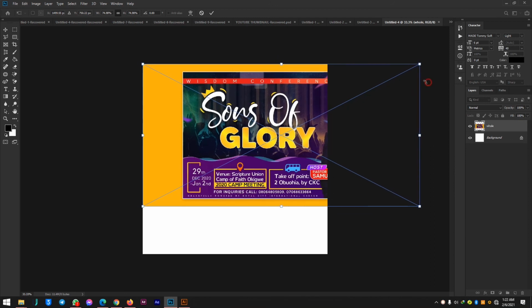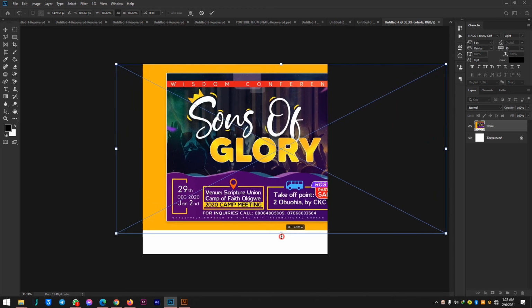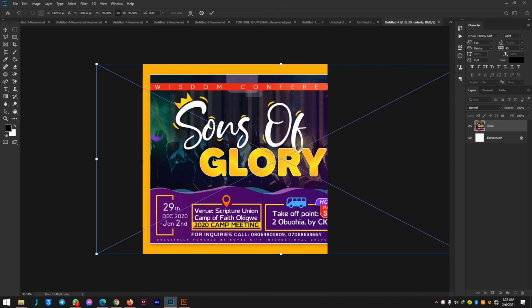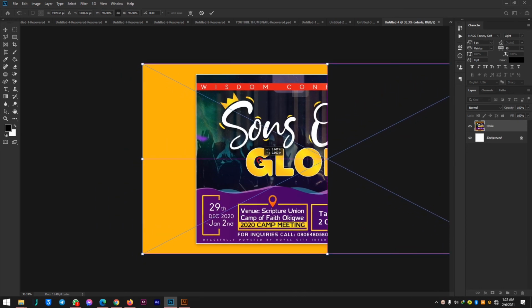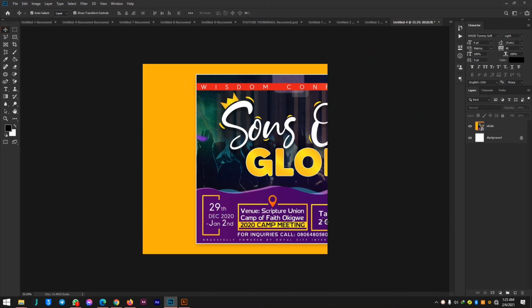So this is exactly what we are looking at. Make sure the yellow touches the top side, and also touches the bottom side. Now make sure at the right side it starts from this point, and wherever it ends is not the issue. Just make sure it starts from this point. What you are going to do here is save this.